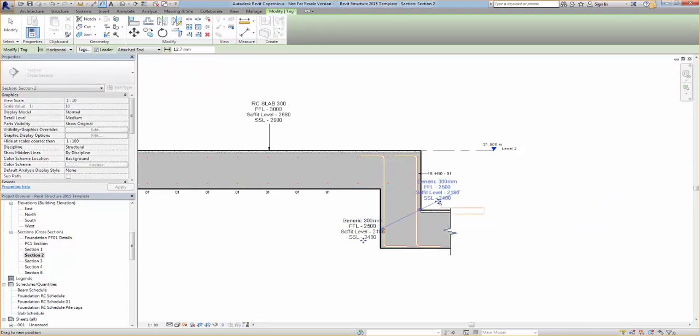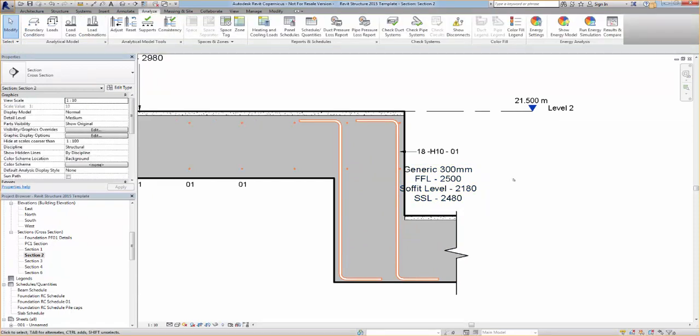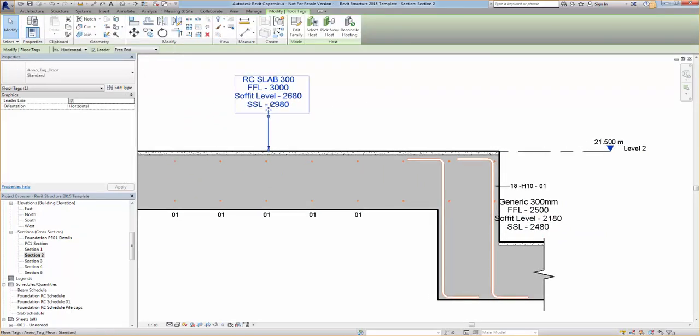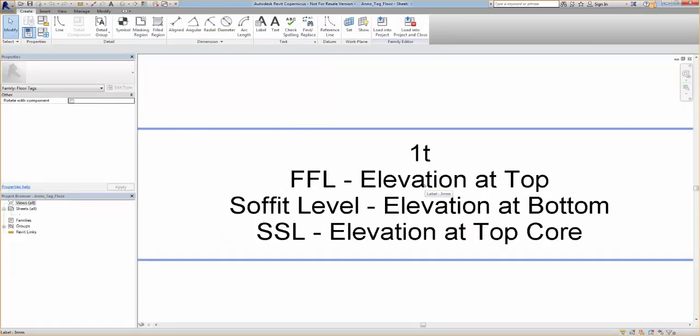So here's an example. In this example here, let's just get rid of the leader line because that doesn't look particularly good. We'll take the leader off. Okay, and you can obviously see now we've got a completely different set of levels and so on. So how does this work? Well, if I select the tag and I edit the family, we have extended parameters now for levels.